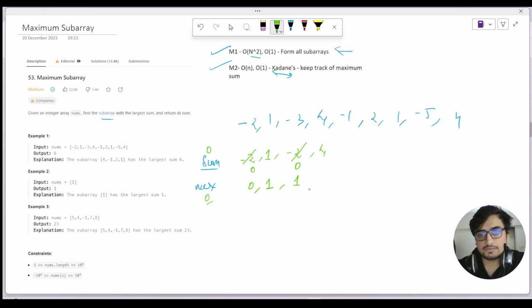0 plus 4 will give you 4. The maximum sum would be updated as 4. And 4 minus 1 is 3, but we have found the maximum as 4, so it stays 4. 3 plus 2 gives you 5, so 5 is greater than our maximum sum, and it will be updated to 5. 5 plus 1 is 6, again 6 would be updated as the maximum. 6 minus 5 is 1, but it would not be updated. The maximum sum still remains 6.